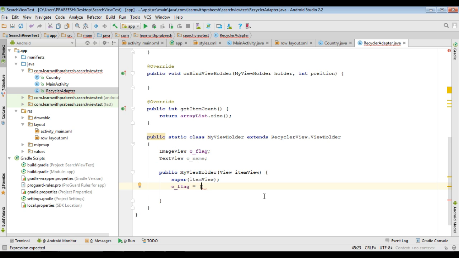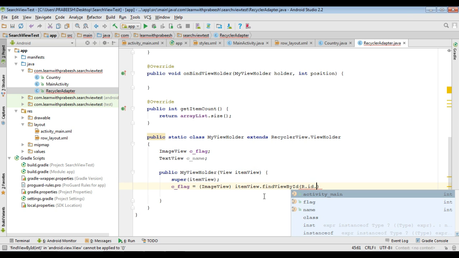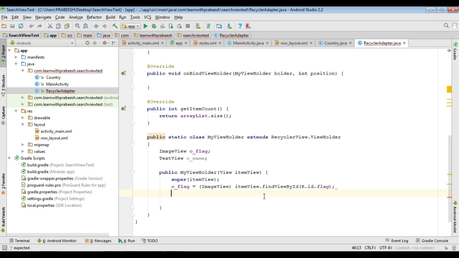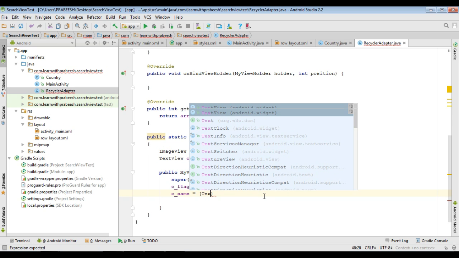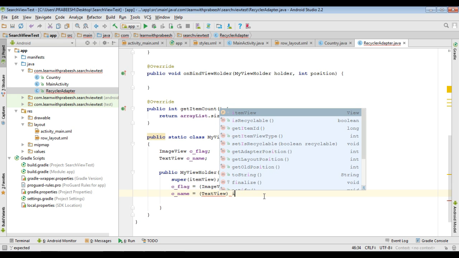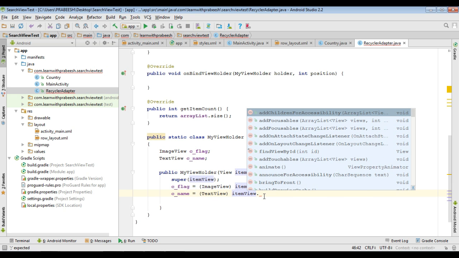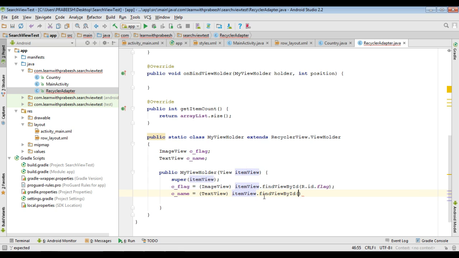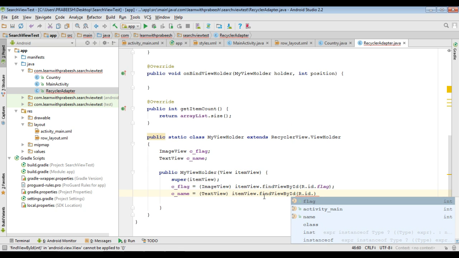Typecast that one into an image view. So now use the parameter item view. Now find it. Now initialize the second variable cname. It is a text view. Now find it by using the parameter item view. Name.